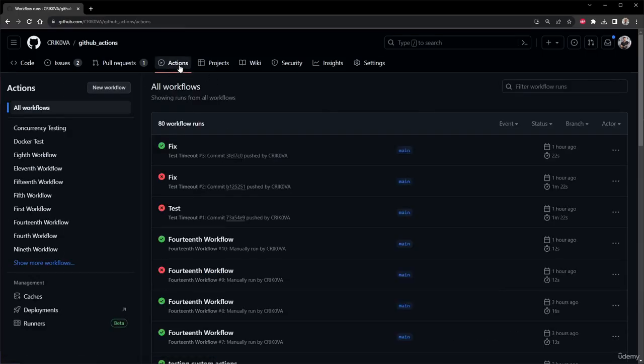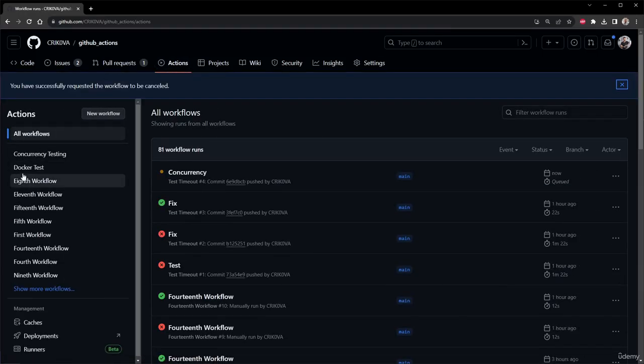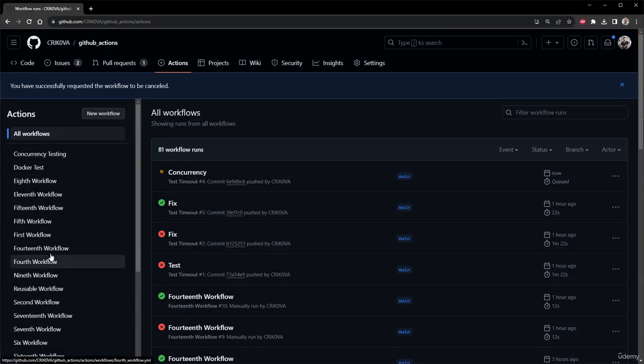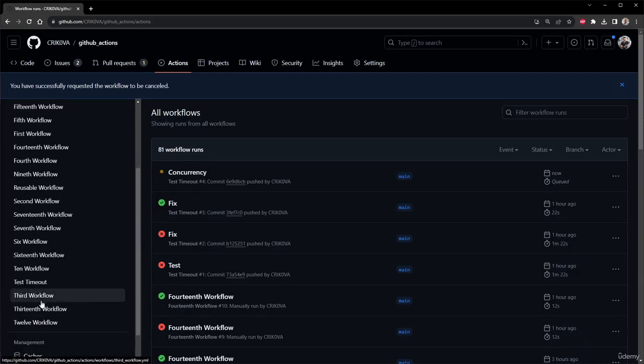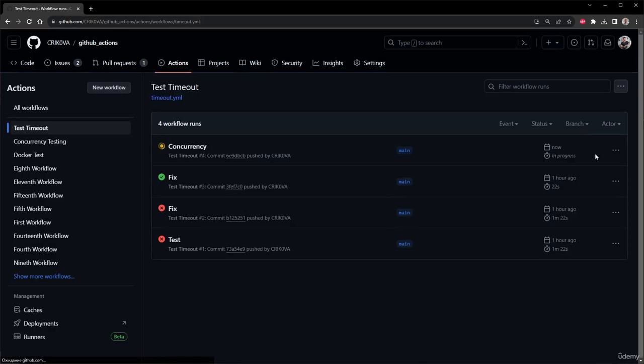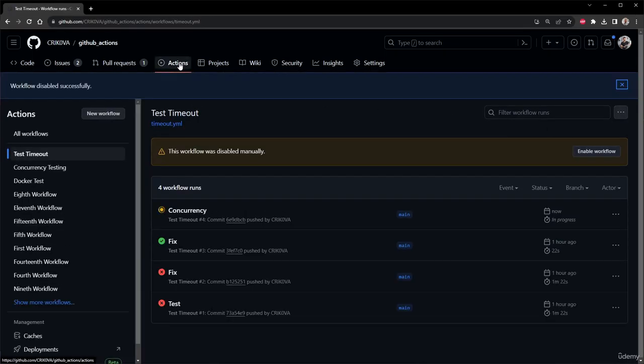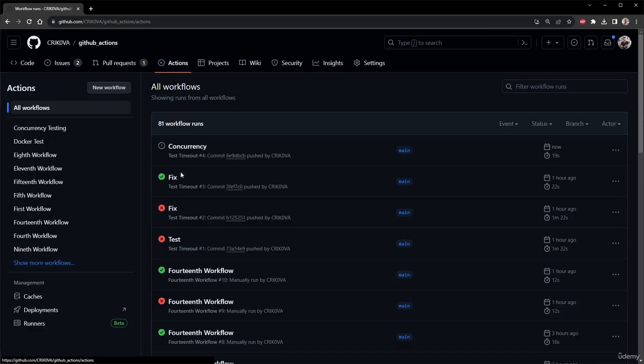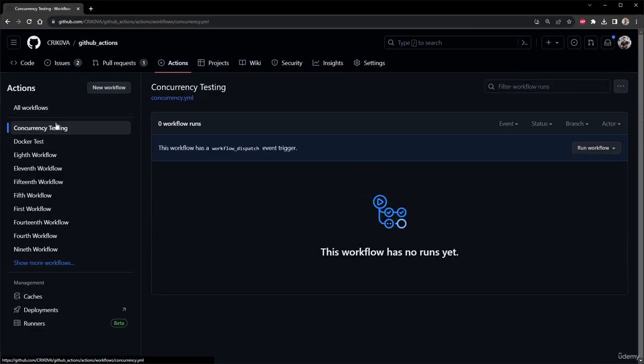Let's go to Actions. We'll disable concurrency because that's not ours. It's from the previous lesson. Let's disable it completely altogether. Test timeout. That's the specific one that has started. Let's go back to the Actions and open the concurrency testing. This is our particular section of the workflow process that we have just recently created.